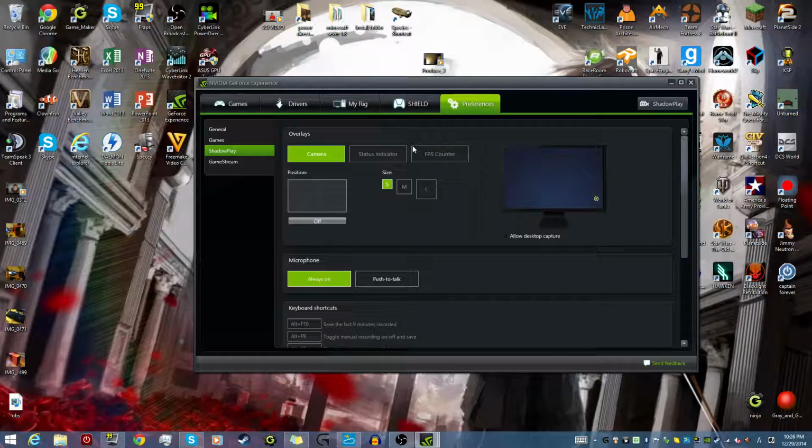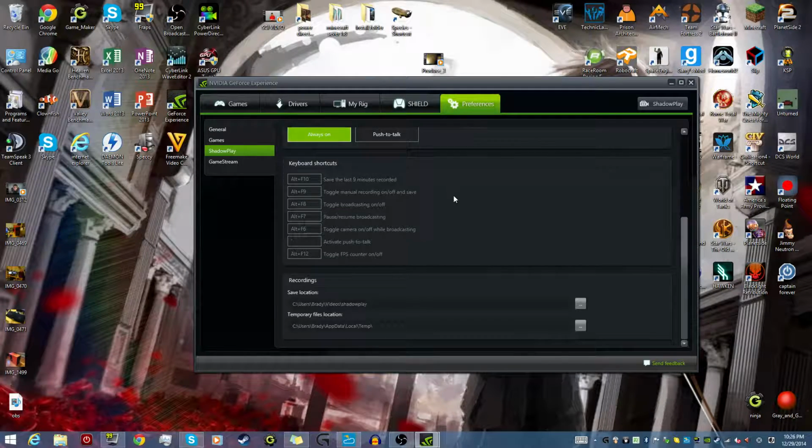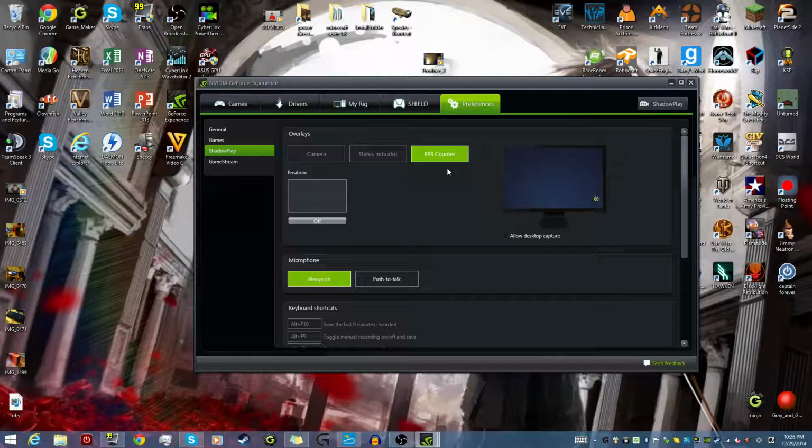Put there, it's going to be there, and then status indicator. So there's that. You can put your camera in there, and you can select one of these corners. So that's your webcam camera, or you can hit off to turn that off. You can select the size and stuff like that. And your FPS counter. If you're running Fraps like I am on the side, you really don't need this, so I keep it off. But if you want to keep it on, that's okay. It will show up in the videos though, if it does.